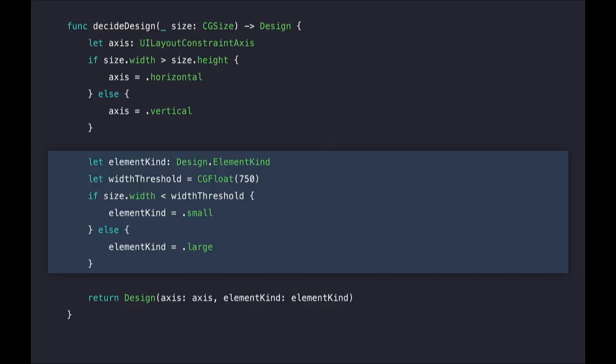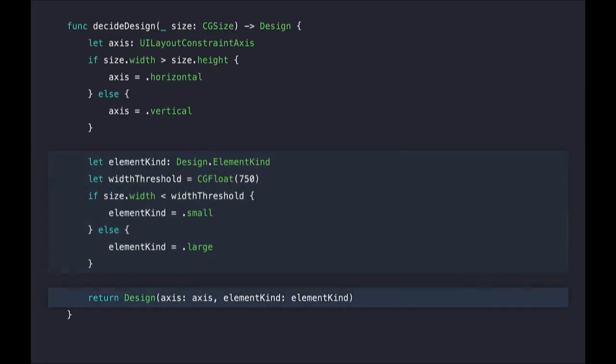And here I'm just comparing against a constant. This is just an example that I'm using for my app. This isn't a value you should necessarily use in your app. It's just an example. Finally, I'm going to wrap up those 2 pieces of information in a design object and return it.